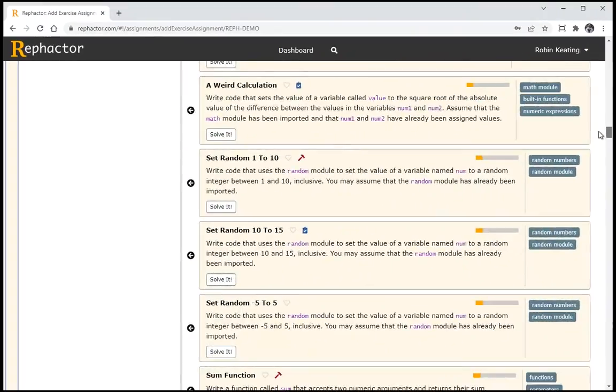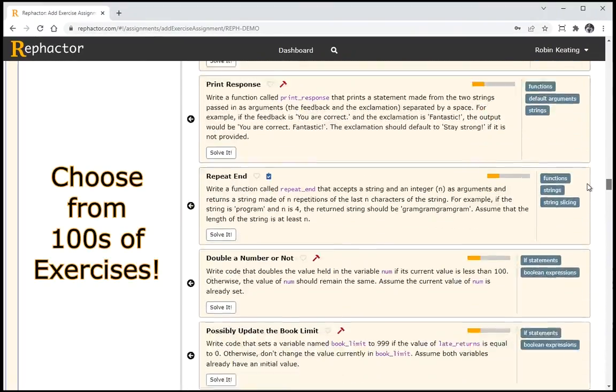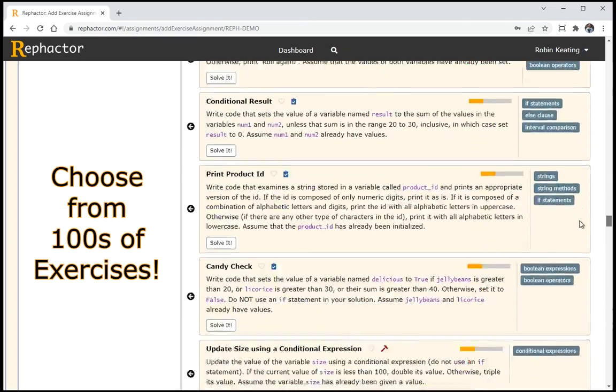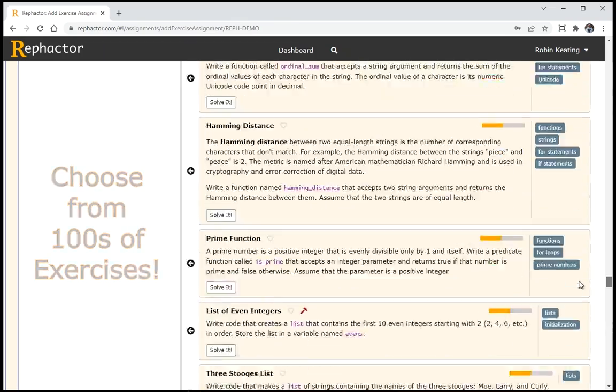As an instructor, you can also define your own exercises, and even offer to share a version of your exercises with other Refactor instructors. Programming exercise assignments are a key element in the Refactor approach.